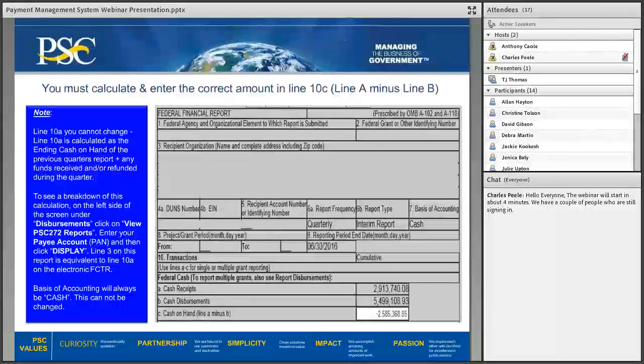One of the things I do want to point out that we get a lot of calls on the report under 6A, it says report frequency. It will always be quarterly. The cash report is always a quarterly report. Where it says report type, it is interim report. We do not have finals for our cash report. It is always interim report, and it cannot be changed. The basis of accounting is cash, because this is the cash report, and we are only concerned with the federal portion only. So just want to reiterate that 6A, 6B, and 7 will automatically stay as is, and that cannot be changed.